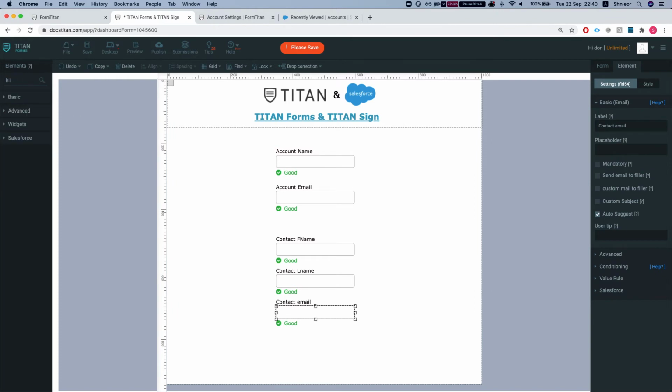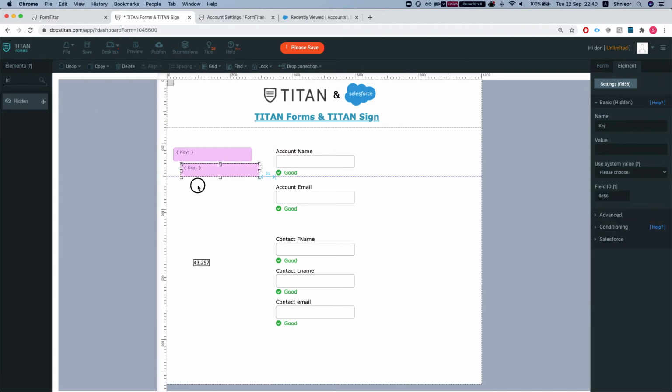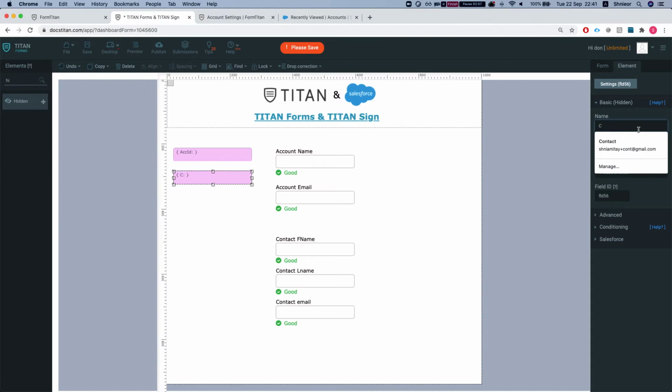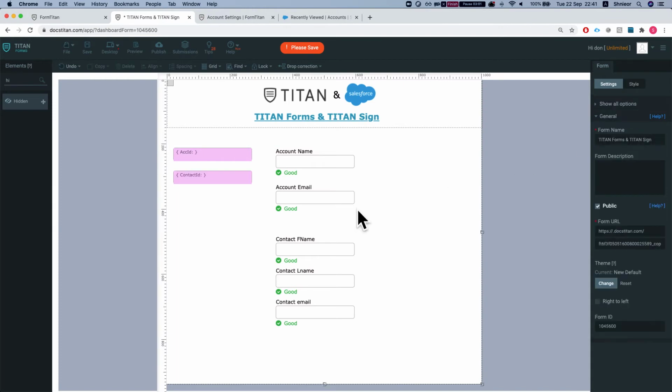Another thing I'll add here is a hidden field, one for the contact and one for the account ID. So we'll give this ACC ID, and that will be our contact ID. And let's start.